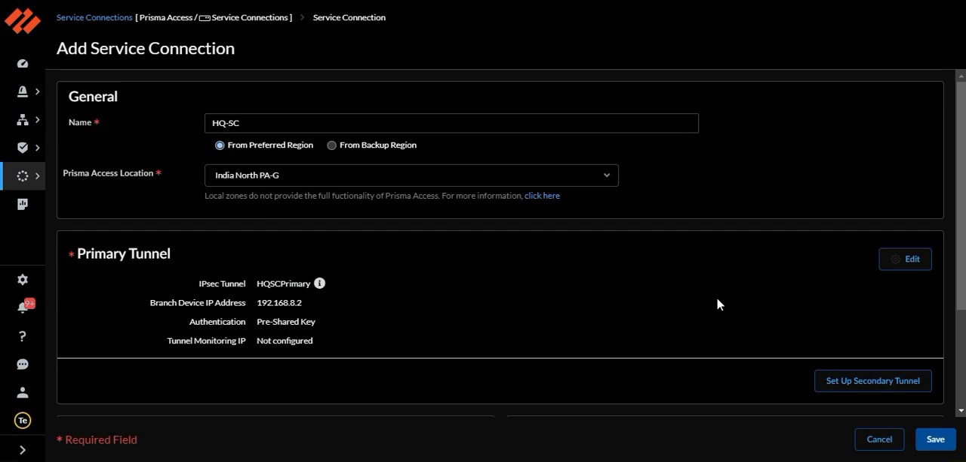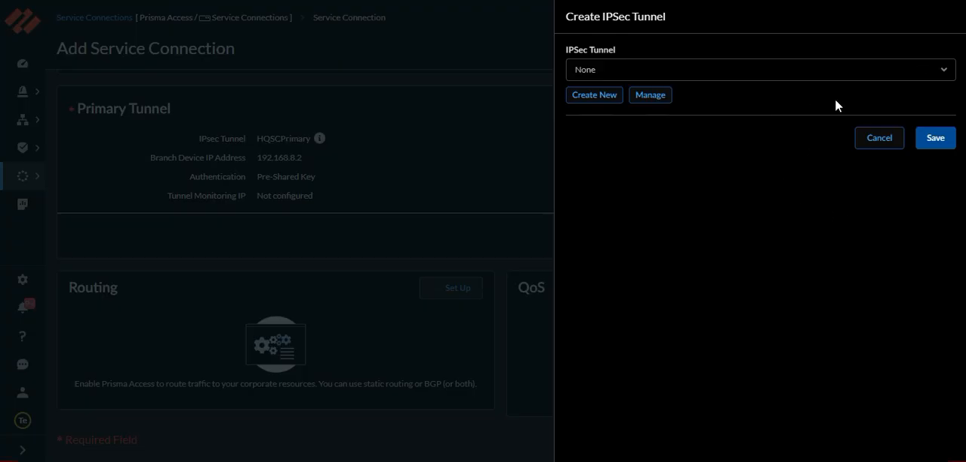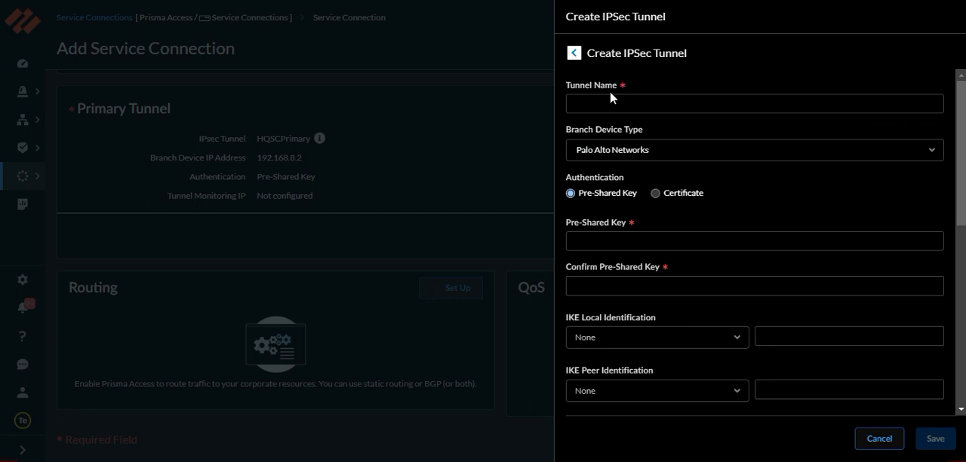So it's done. Okay, so you can configure your secondary tunnel as well, right? With a different device. Set up, create new, HQSC secondary. So just in case the primary node goes down, you have the backup tunnel available.